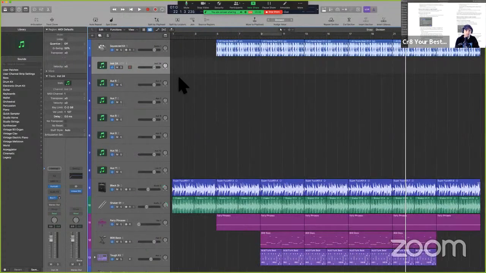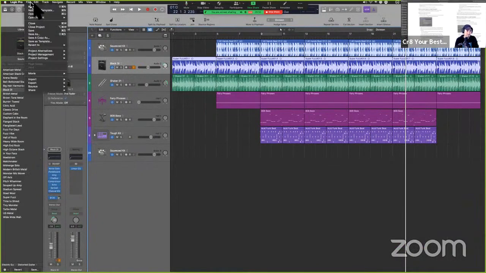I'll clean this screen up a little later. Actually, let me just delete these. We go into File, Bounce, and replace all tracks.